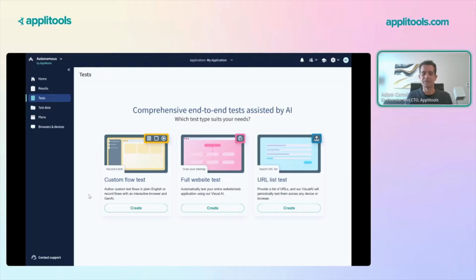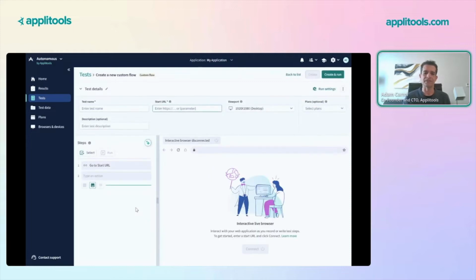Autonomous supports 3 types of tests. The first one is the custom flow test that, as I mentioned before, allows you to just describe a test case in plain English. You can test an application of any complexity. It could be a business application with specific business flows and data, or a packaged application like a Salesforce application. Anything that has a UI, a web-based UI, you can test using this technique. The other 2 are full website test and URL list test. We will get to them at the end of the demo. We'll now start by focusing on custom flow tests and create our first custom flow test.